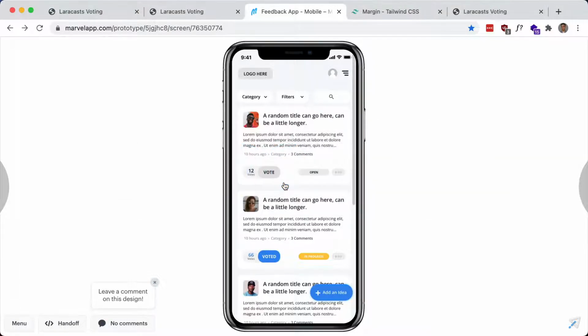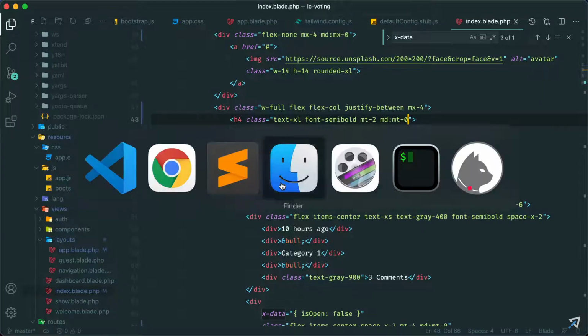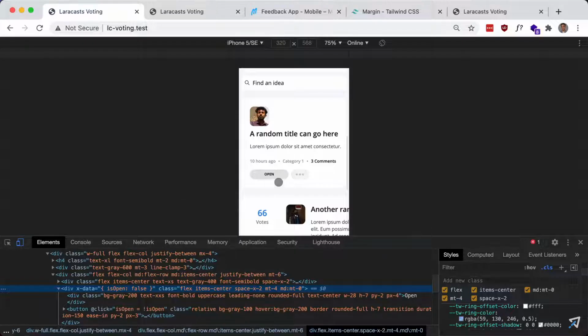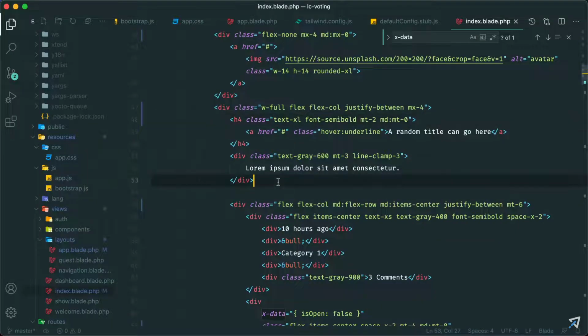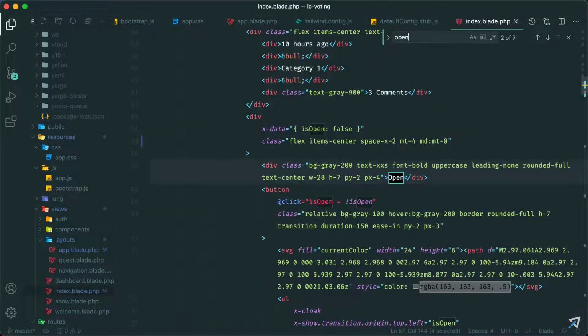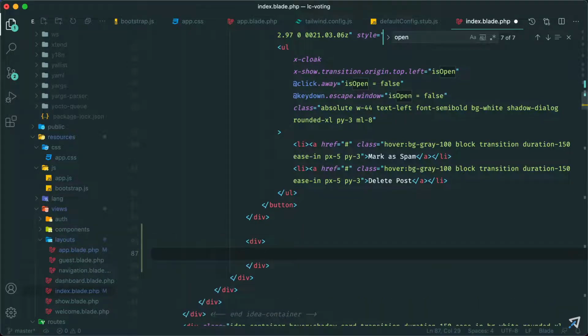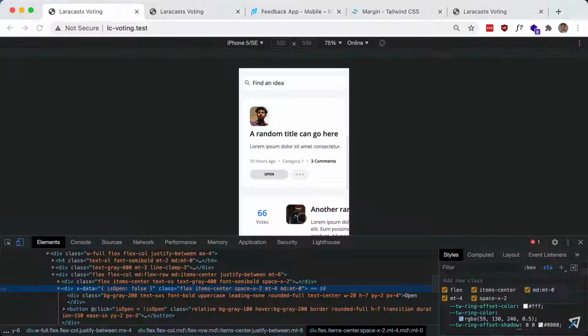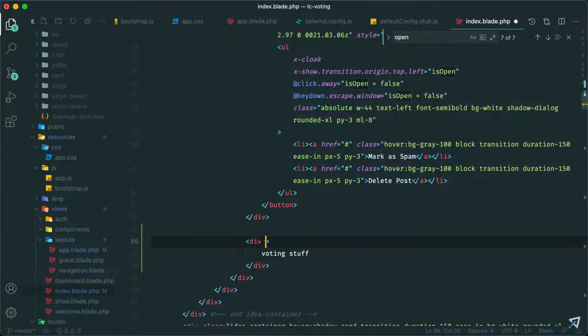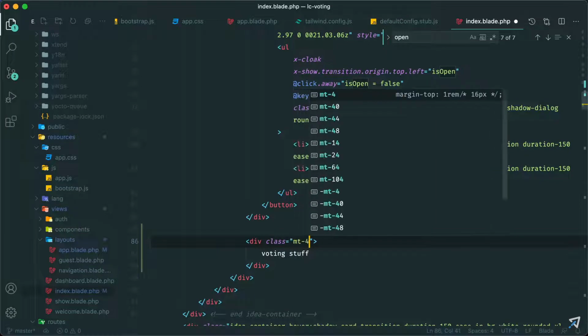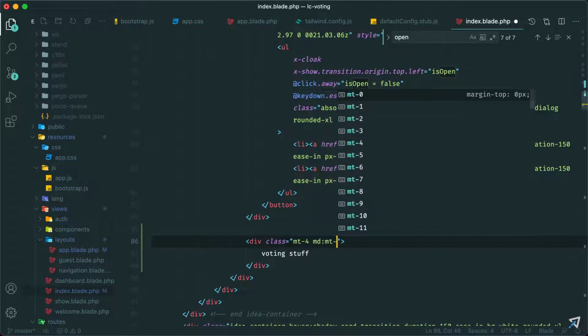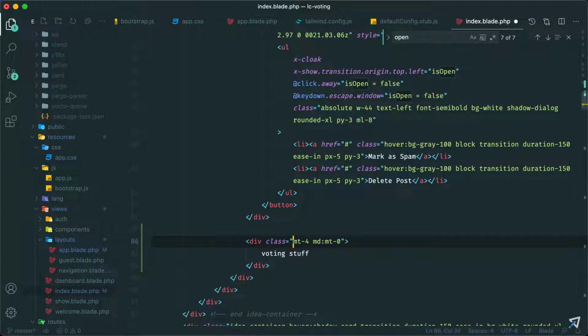Okay. So that's going to go, where's that going to go? Underneath this section here with the status. So let's look for open here. So right underneath this section here, let's add something here. Let's see if it goes in the right place. Voting stuff. Okay. And let's give it margin top of 4 and medium and above margin top of 0. And should be hidden on medium and above.